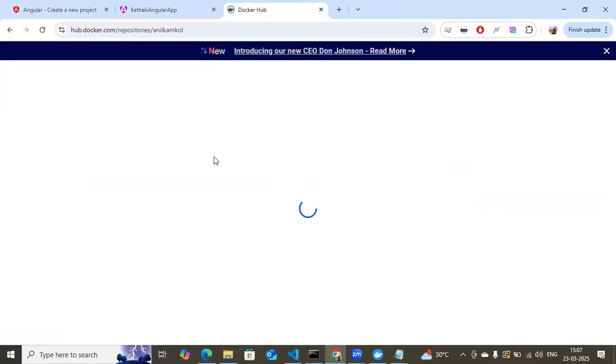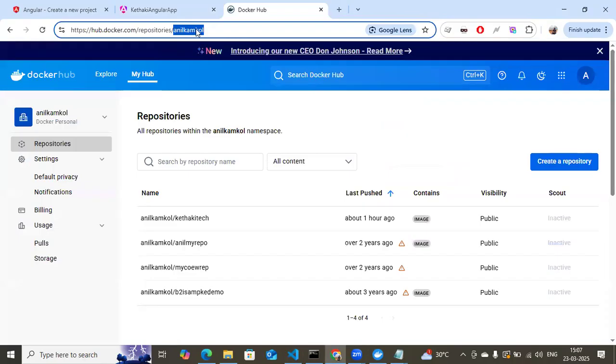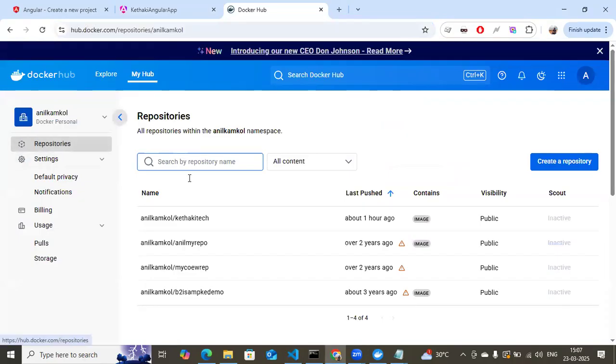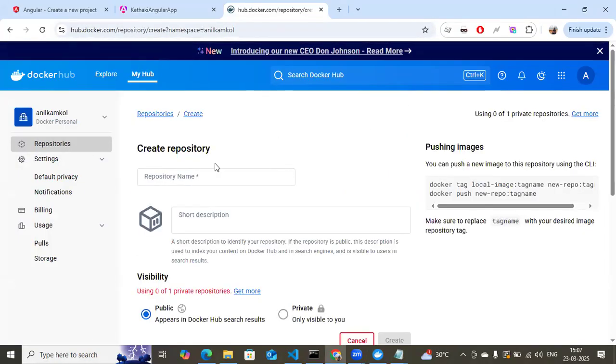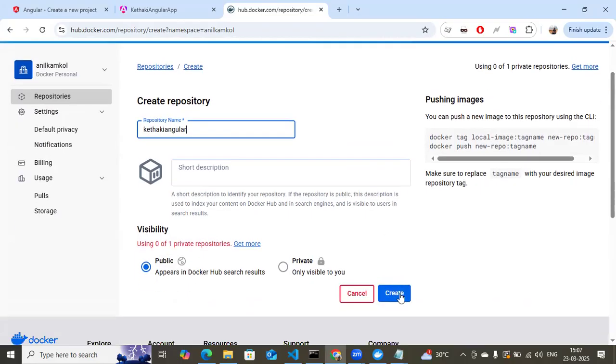Just for practice, I already logged into Docker Hub. So this is my Docker repository, and this is the Docker repository path. Here I will create a new repository for my Angular application. So I can create a new repository in my private registry. What is the name of the repository I will give? I'll give Ketaki Angular as my repository name. Let me create this.